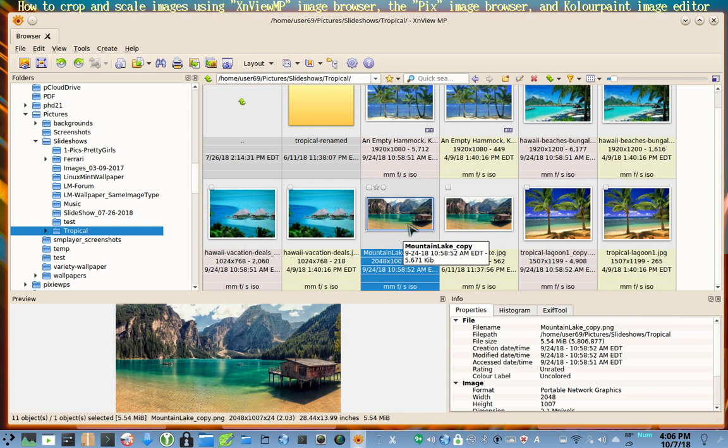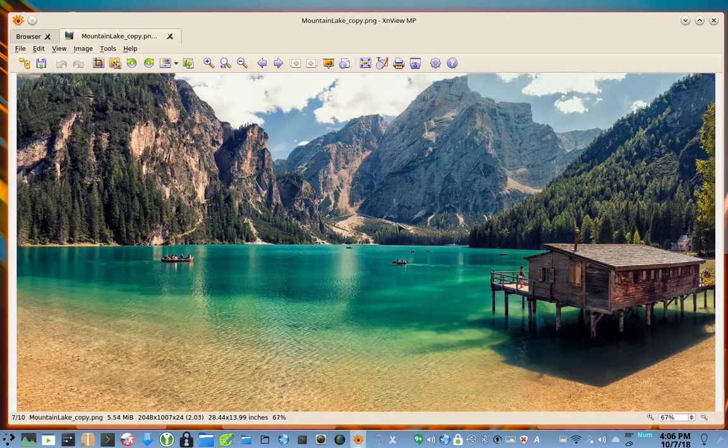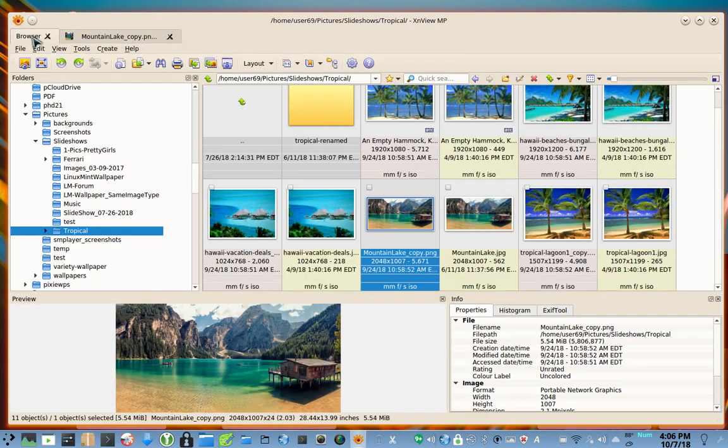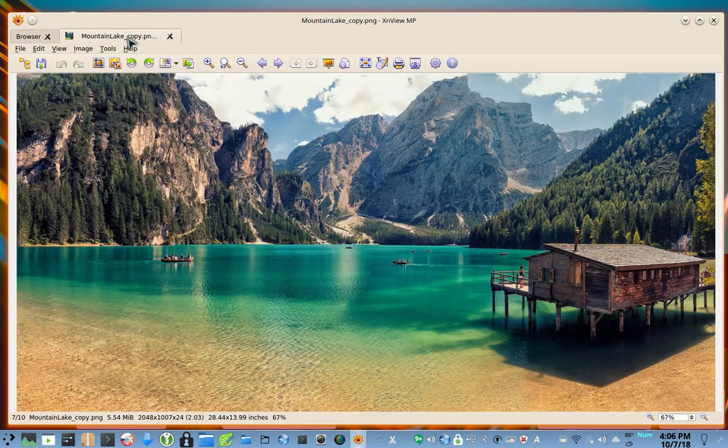Gives me some information, but now I want to crop or scale or edit the image in some way. All you got to do is double click it. It creates a new tab for that image. I still have the browser tab going. Creates a new tab. Pardon me. And now you have image editing tools.